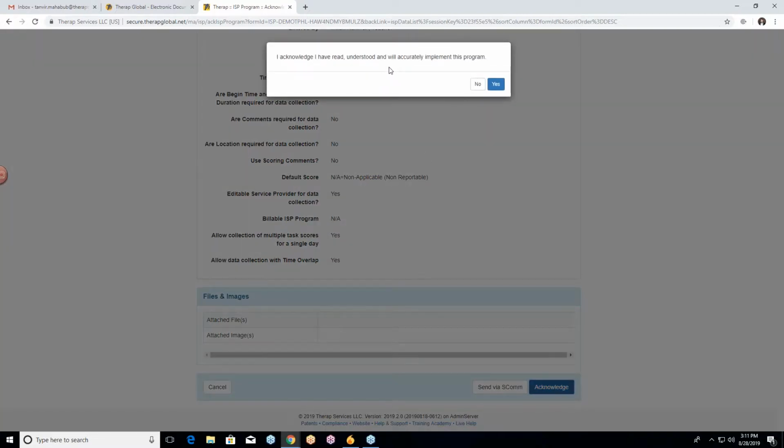A pop-up message has been presented. I acknowledge I have read, understood, and will accurately implement this program. We will click on the yes button. Once you have acknowledged a program, you won't have to acknowledge it again for entering data. So I'm clicking on the yes button.